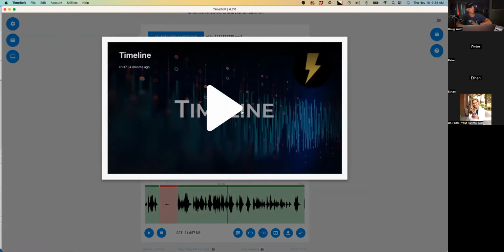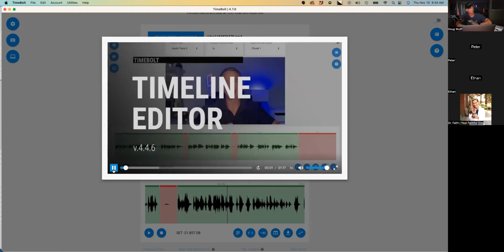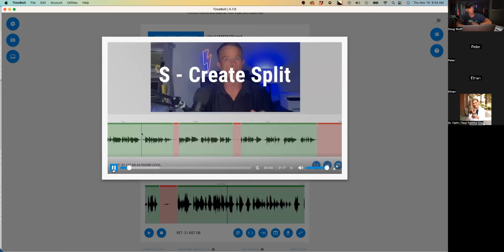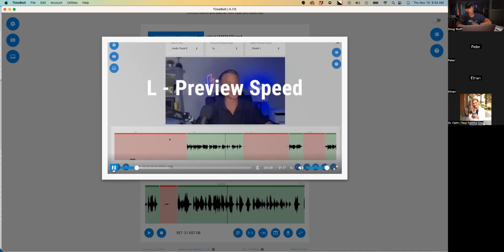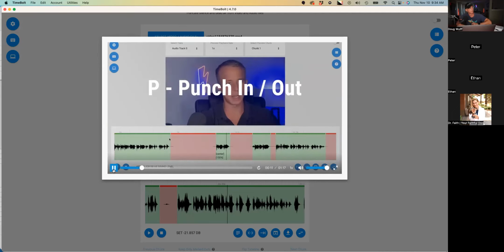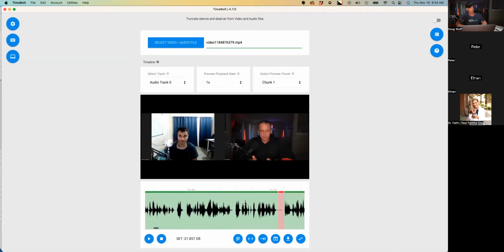These open up little videos on how to do this. This is how to rapidly edit a timeline using 4 quick keys. The key S creates a split. O turns scenes on or off. L allows you to preview faster. Use P to punch in and punch out. First, set your preview. That'll take you through. These are quick 1-minute videos, but the quick 1-minute video is going to show you how to quickly go through and edit a timeline.